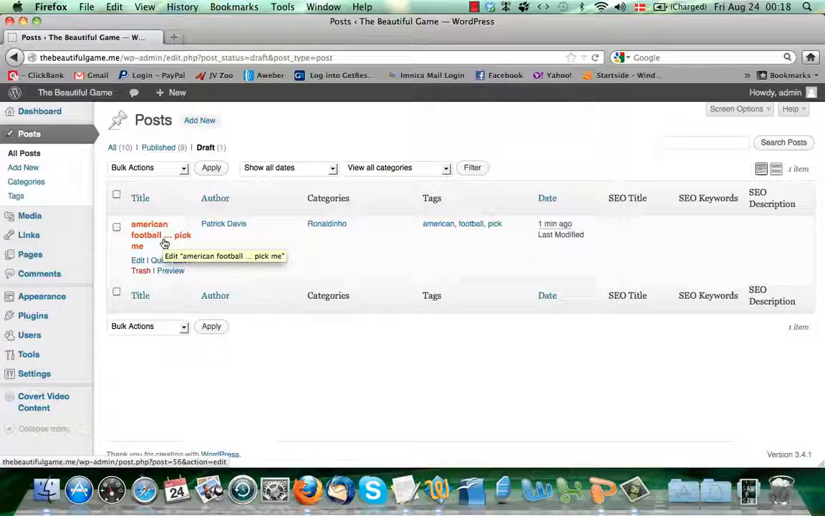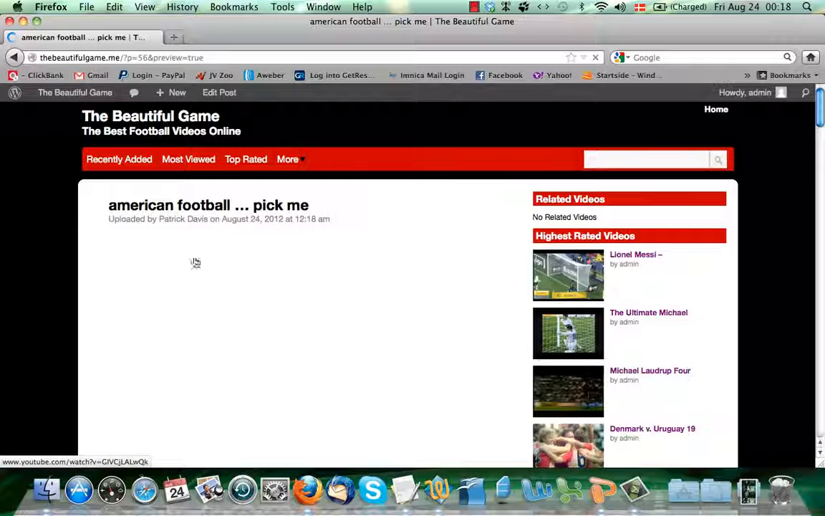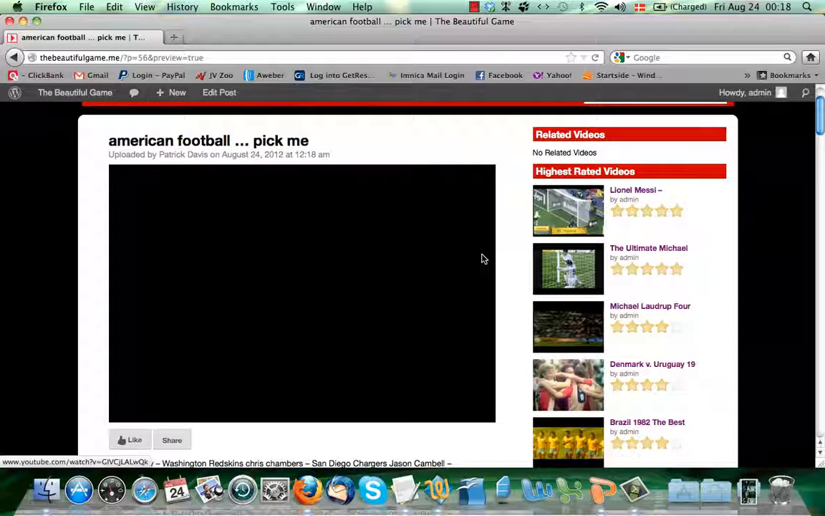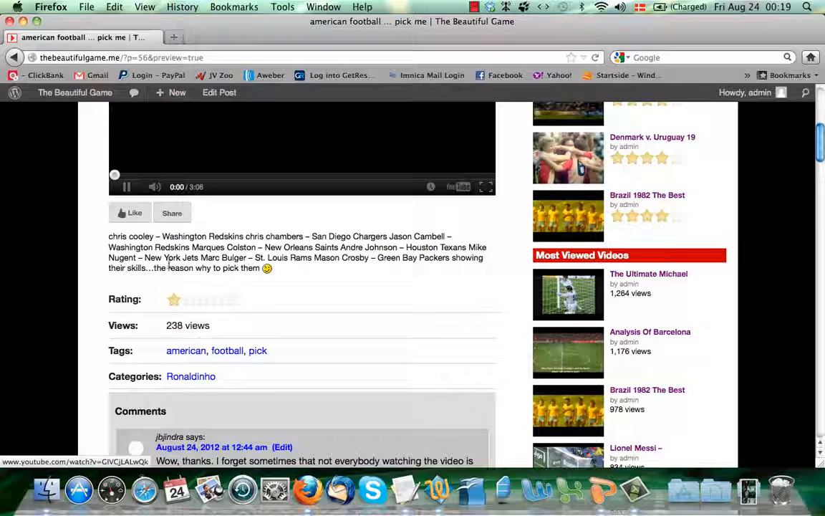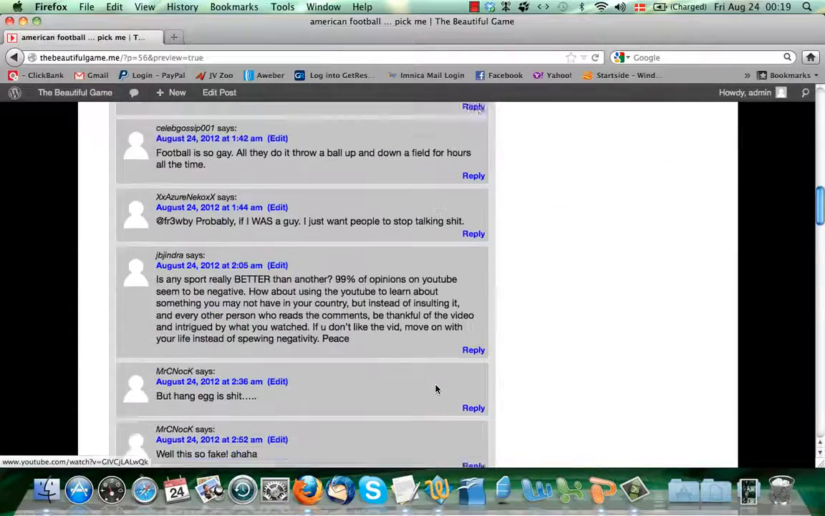Now, obviously, this one is not really what I wanted because this is American football, but that's why I personally like to put them in as draft, because then I can delete the ones I don't want and I can change them, I can change the tags, whatever. But just to show you, if we click preview here, we have now auto blogged a video from YouTube. I'll just click on pause here, and it pulled in the description from YouTube, it tagged it, and it pulled in some random comments as well.